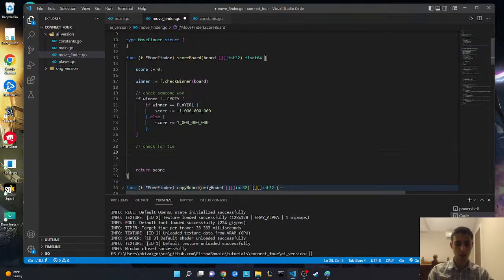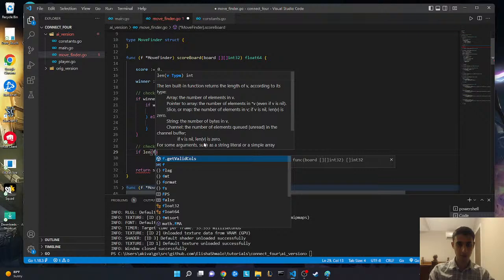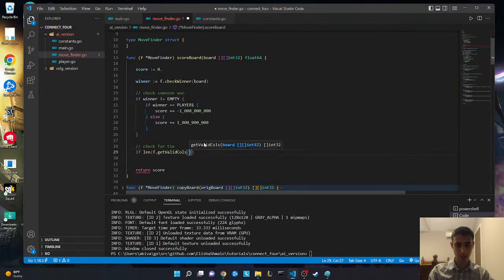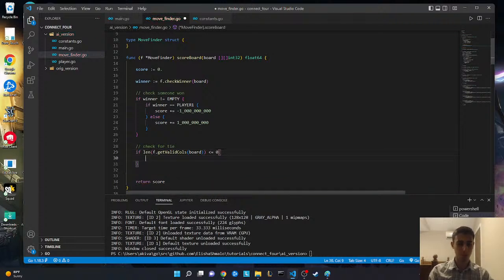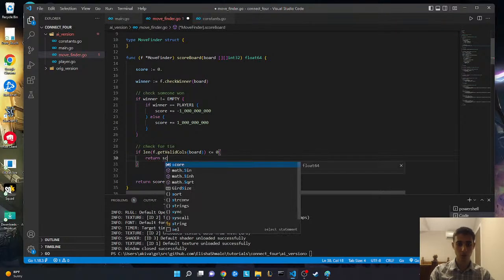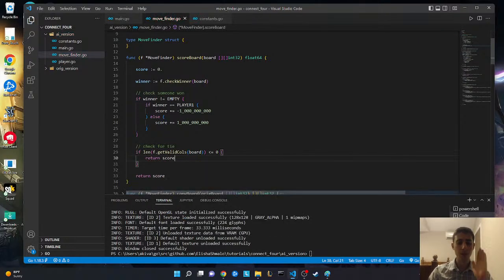So check for tie. If the length of f dot get valid columns given the board is less than or equal to 0, in other words, there are no more valid columns, it's just a tie, then return score. Yeah, return the score. Why are we returning the score? Because if no one won, the score is still 0 and we'll return 0. If someone won, then the score is this value and we want to return that value.